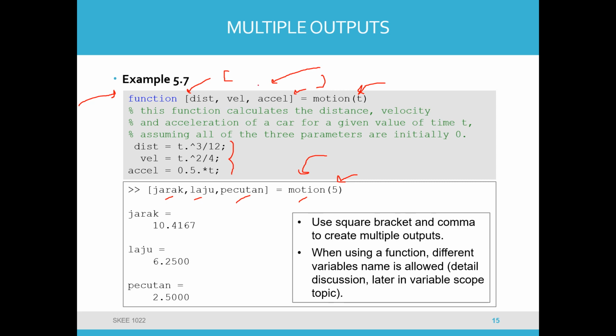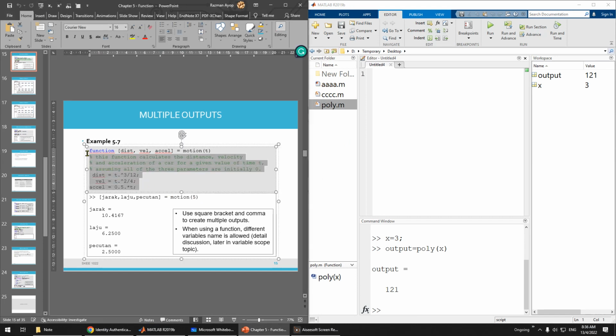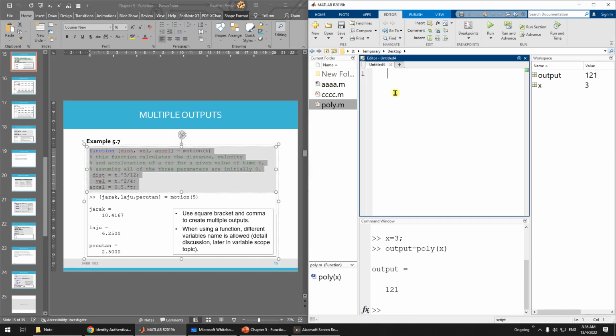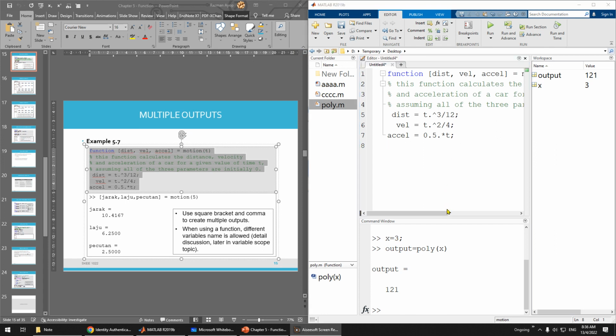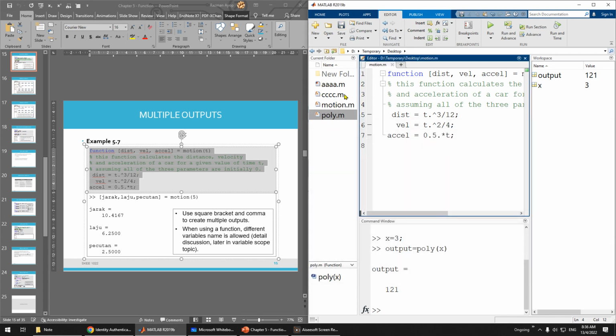Okay, let me convert this into MATLAB. First you have to copy the function here. For a function, you don't need to put clear, clc, close all. It's not needed, but in the main program I suggest you put it. Of course you have to save with the same name, and the location needs to be the same.